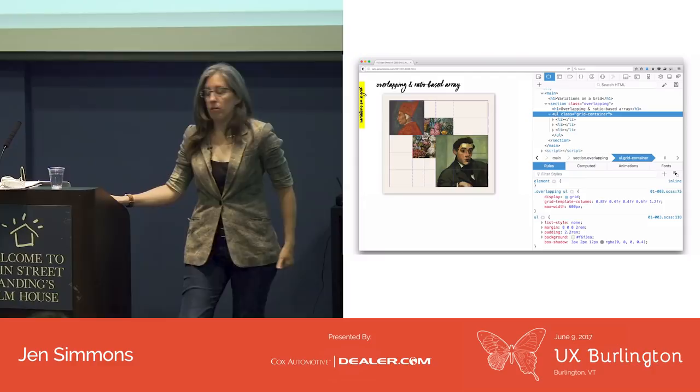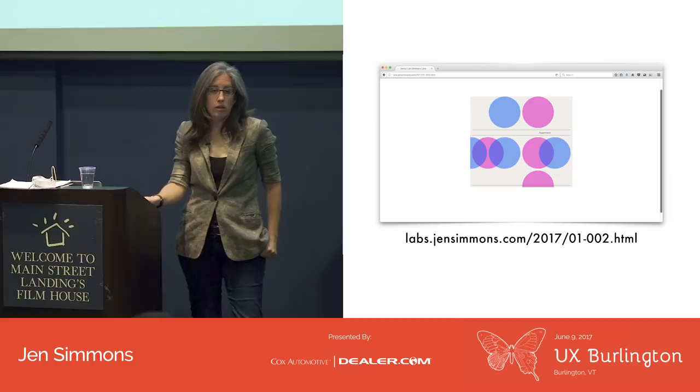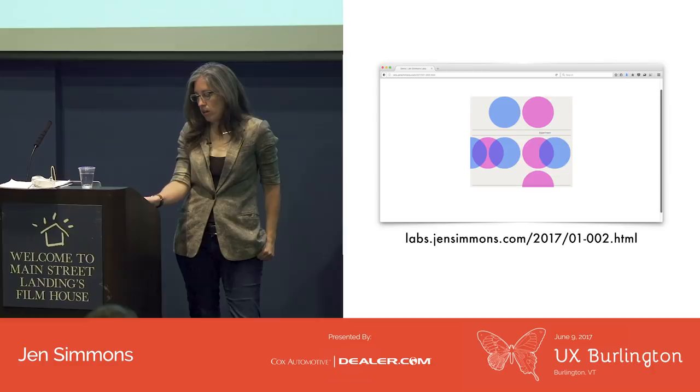Here's another brief example of a bunch of translucent circles that I've overlapped. I've just stolen this idea right off of a poster from the last century. And there's the grid. You can see kind of how I put that together.